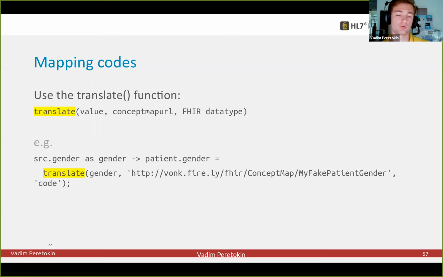So in our example, we take the source gender from our logical model, and then we set the patient.gender to something that we use the translate operation on. We pass it a concept map that we've made for this, the my fake patient gender concept map, and we ask it to create an element of a data type called code. So it'll map the code, it'll give us a new code back, and then it'll set the patient.gender to that code.